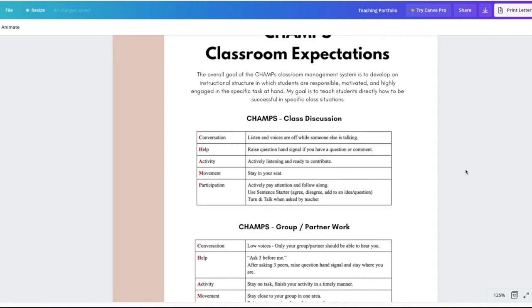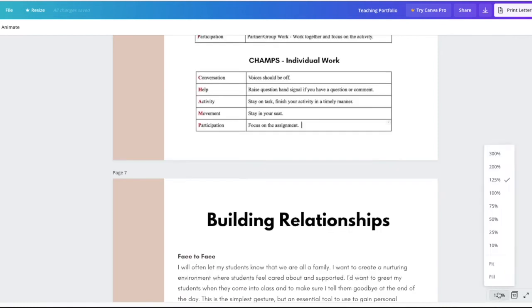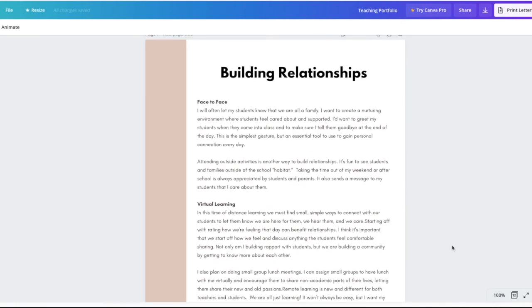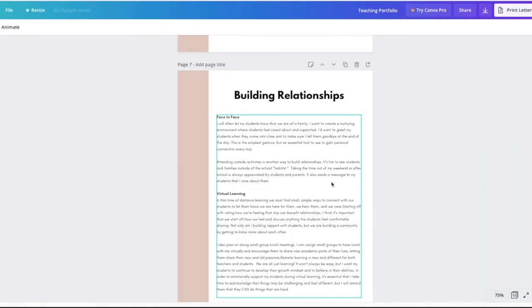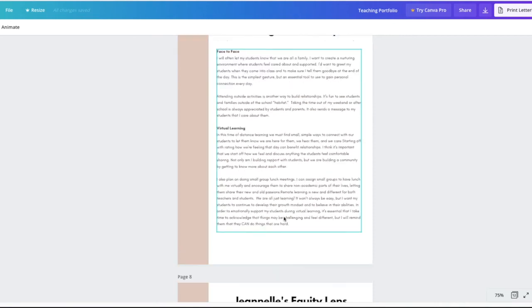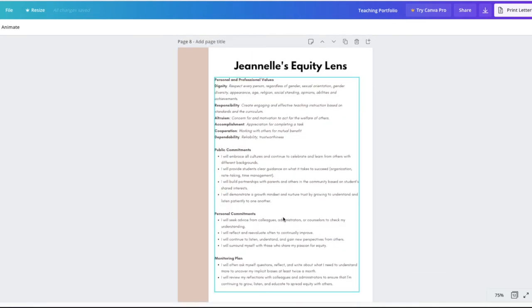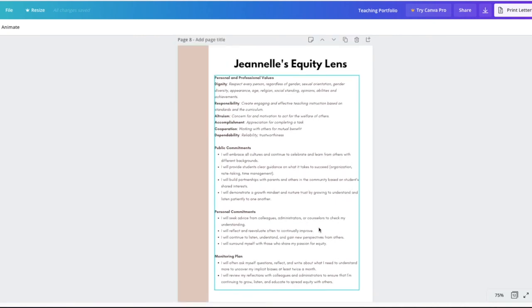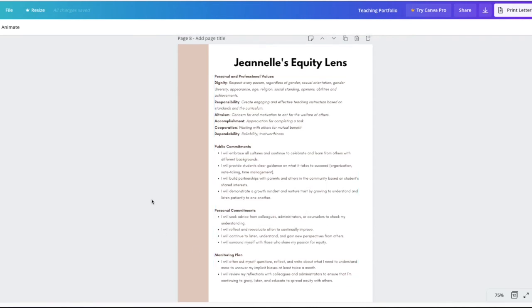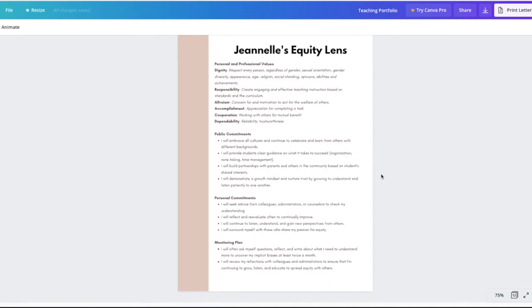I'm going to have sentence starters on their desk or somewhere in the classroom. And here's building relationships. I will have that, building relationships face-to-face or through virtual learning. And then this is my equity lens. So basically what I promise for myself, whether it's personal or professional, and how I plan on keeping that equity lens, monitoring my plan basically. So I will have this equity lens in my teaching portfolio. That way they know what my personal and professional values are as a teacher.